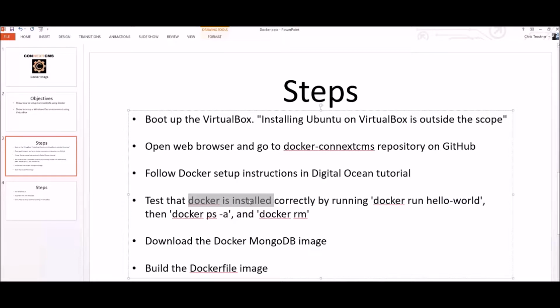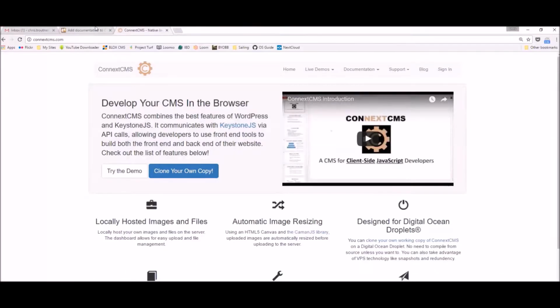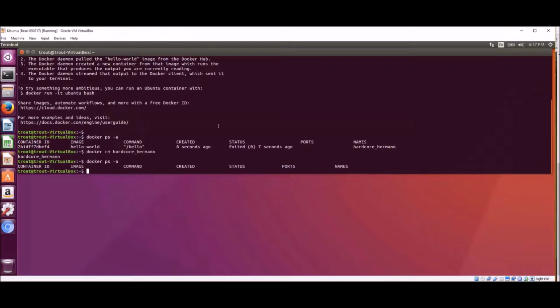Docker is installed properly. Let's go back to our README. Actually, that was inside the virtual machine.